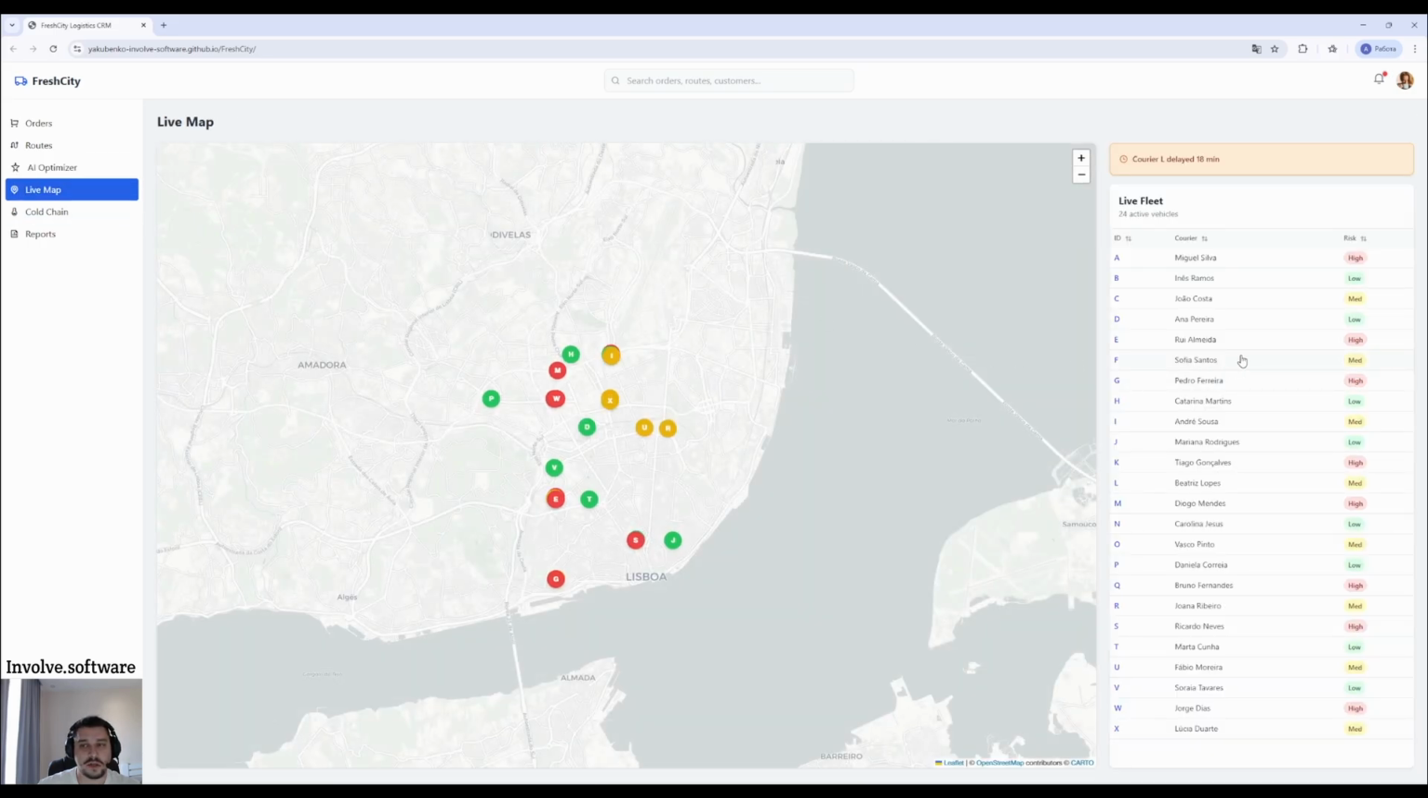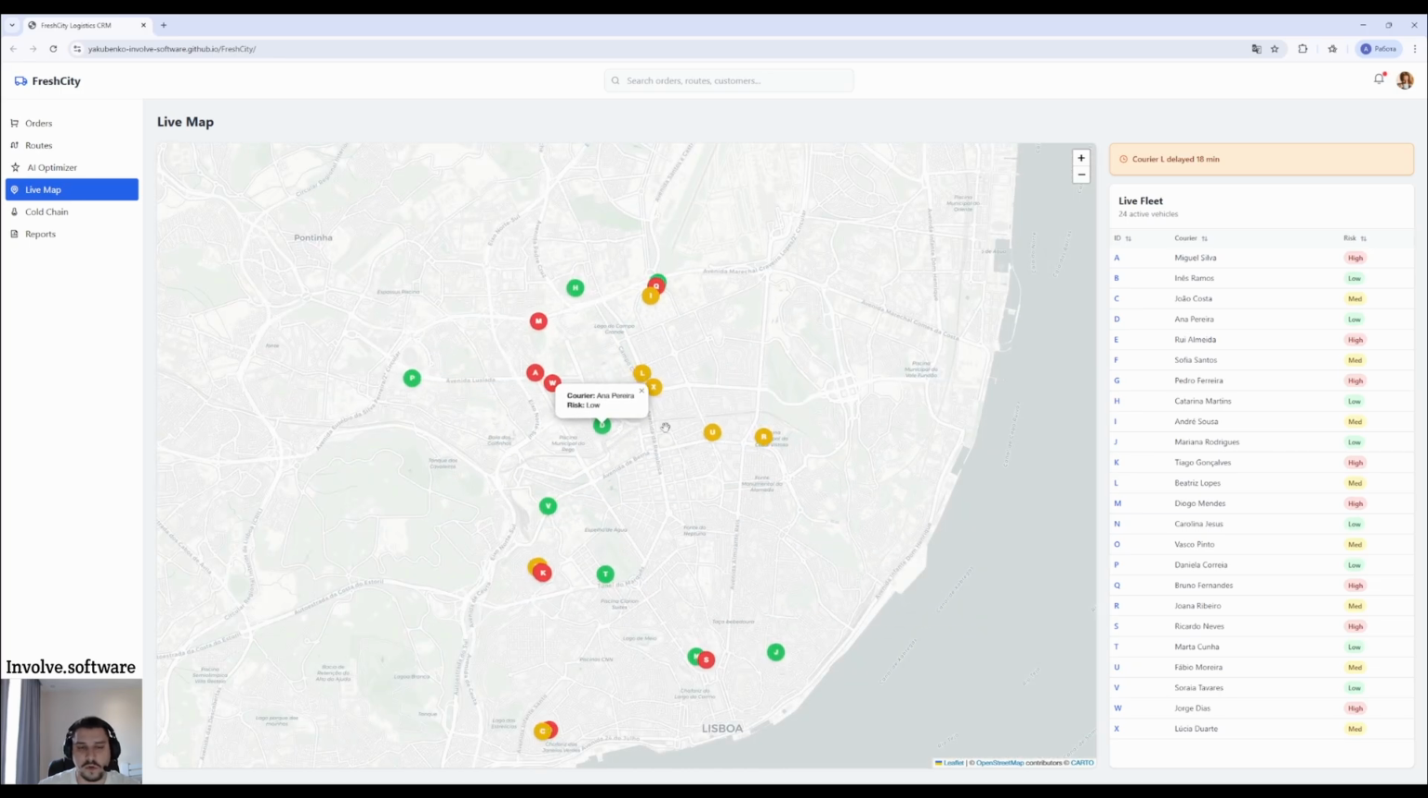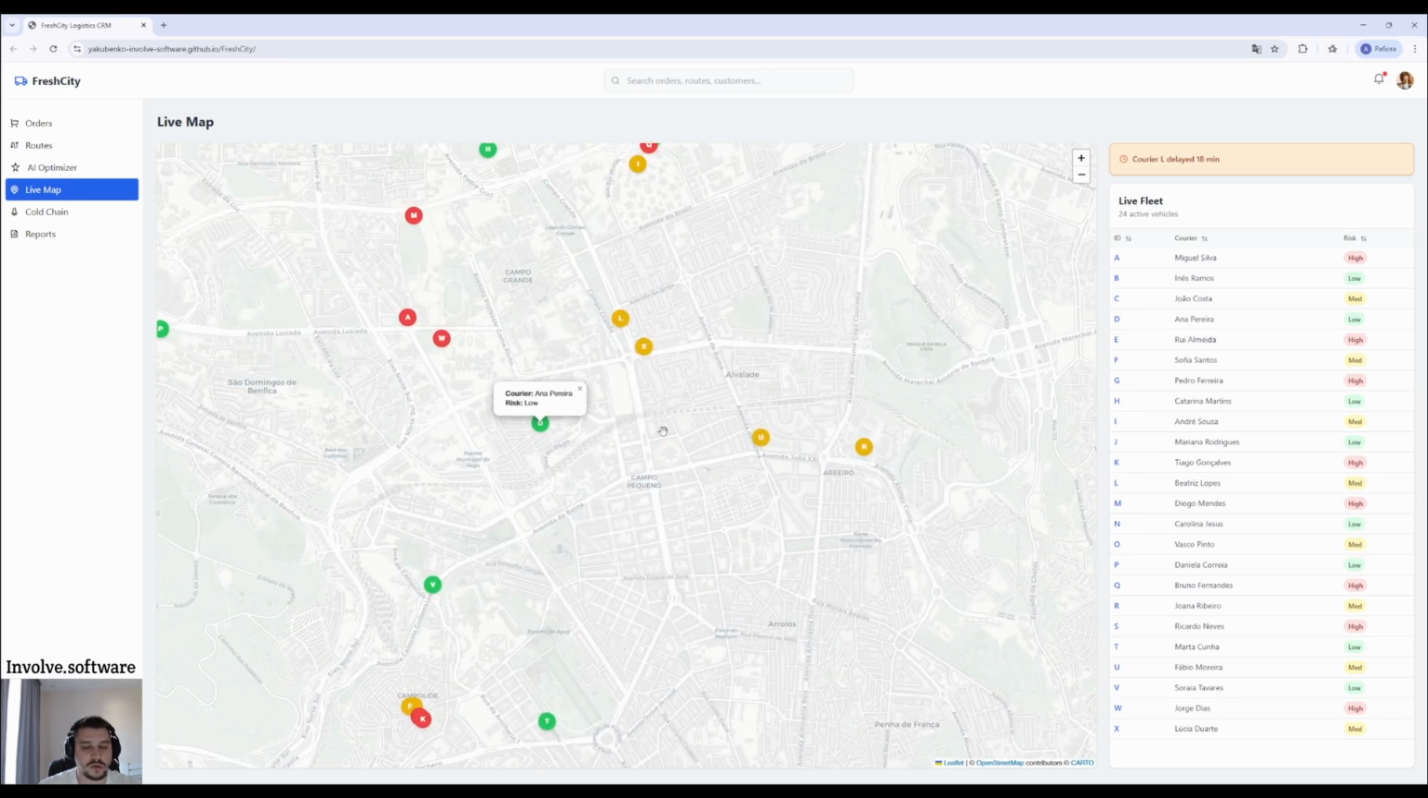Another cool feature is that you can click on the live map and see all your couriers available for today, including vehicles, bicycles, motorcycles, and you can see how they're moving in real time, which is really perfect, I think, so you can track how productive couriers are and whether they're following the instructions according to the AI optimization.